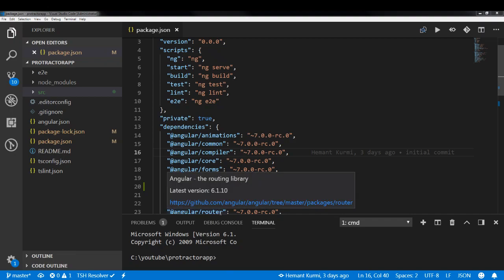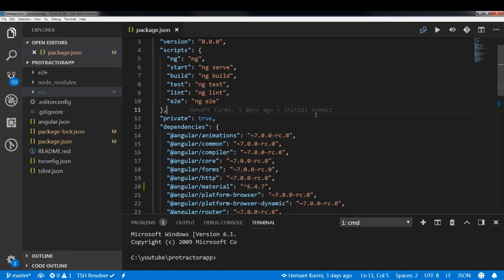Hey friends, in the previous video we saw how to install Node.js and how to generate an Angular project from the CLI. Now we will see the structure of the project. When you generate it, it creates too many files and folders, which is confusing. So in this video we will see the responsibilities of each folder and file. I will start with package.json.